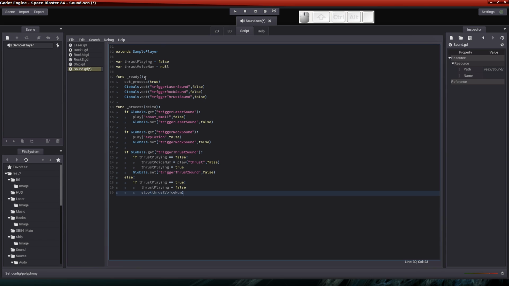So in our function ready, this is where we're going to set up some initial state, right? We're going to use the set process. There's going to be no interaction with the physics engine or anything, so we don't use any fixed process. We just need the regular process. So we'll just set process to true so that we can use the process function.